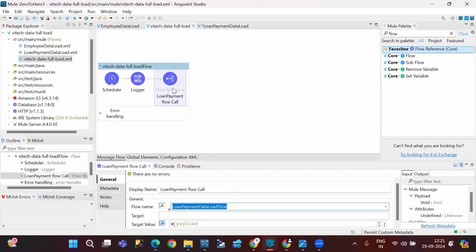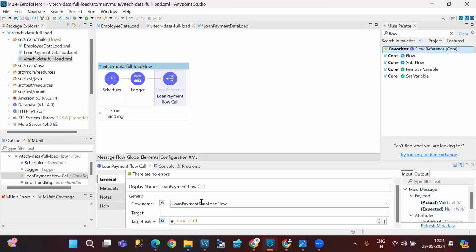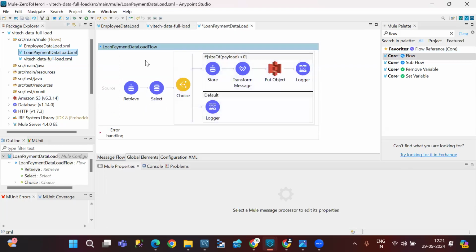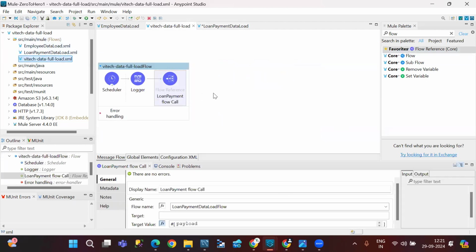But I want to load multiple tables' data into the AWS bucket. That is the reason we are going to use the loan payment data flow here. We are going to keep all the necessary connectors, the entire flow here. So instead of writing into a single flow, we are going to separate into multiple flows. That's it. It's very simple.